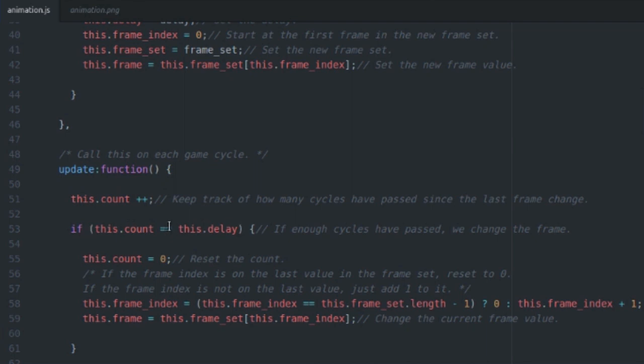And you could also say if count is greater than or equal to this.delay, that's probably smarter, just in case you go past your delay somehow. If you're manipulating your count value to do something specific with your animations, just to be safe, that's a good idea. this.count, set it back to zero every time we update our animation and actually switch from one frame to another. We want to set count back to zero so we can wait that full delay again.